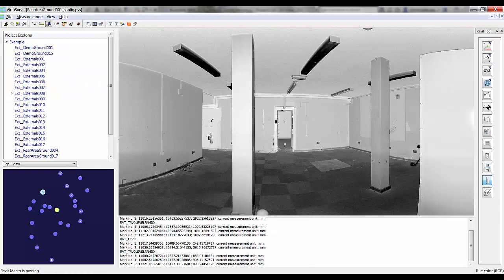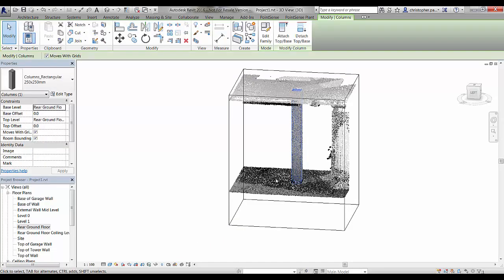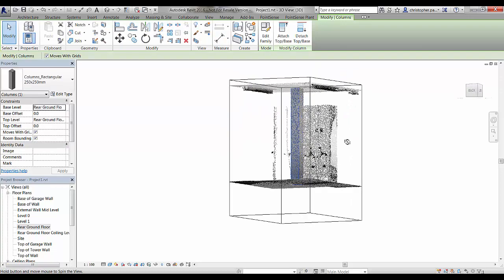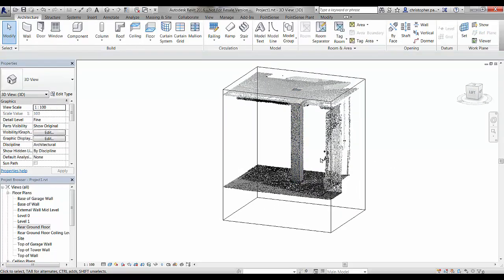and you can see now that column has just been dropped into the Revit project in the correct place and also with the correct levels.